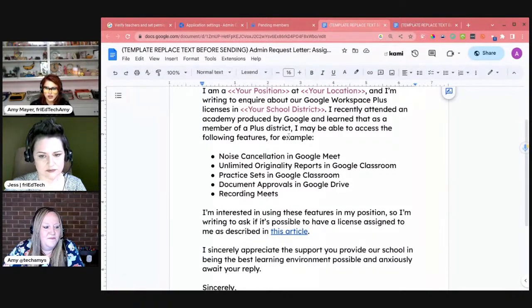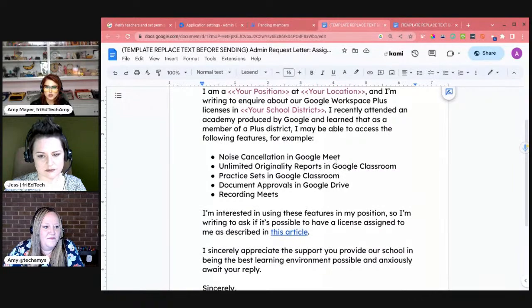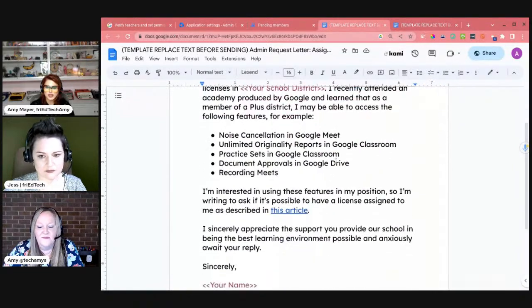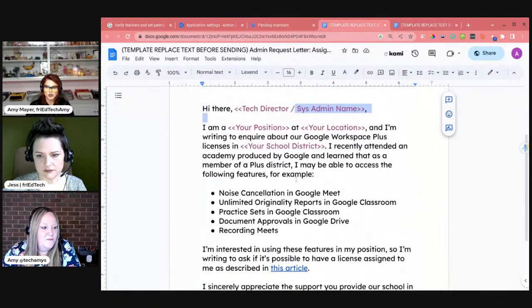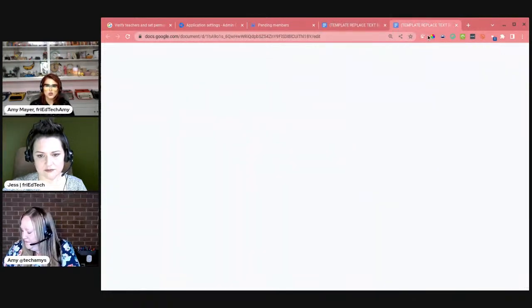So you don't have to figure that out, though. It's all in this little letter right here. So if you need an email template to send to your tech director and say, hey, I want these features, this is the letter you can send asking for the Plus license. Now, once you get the Plus license, though, you also need to be a verified teacher.